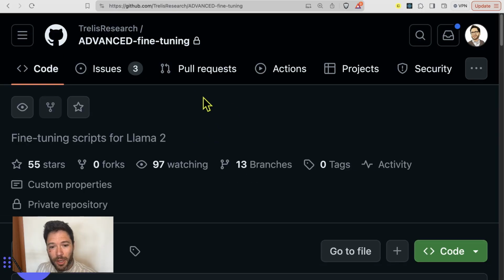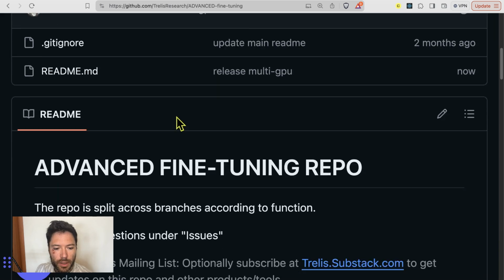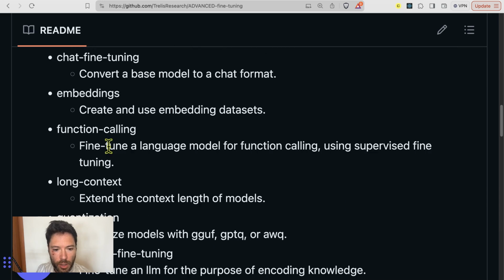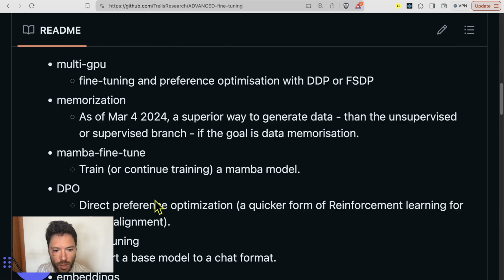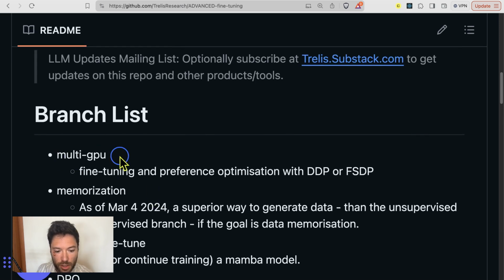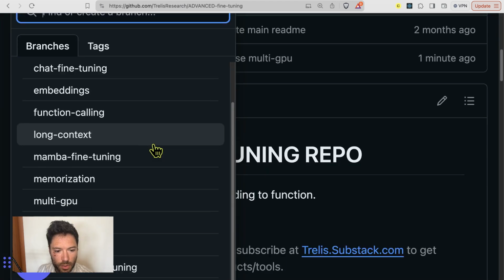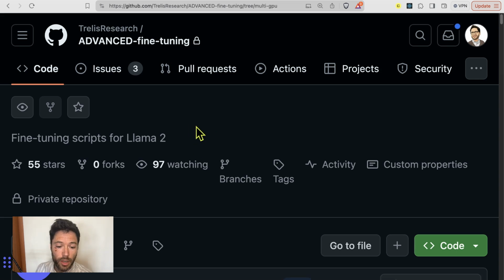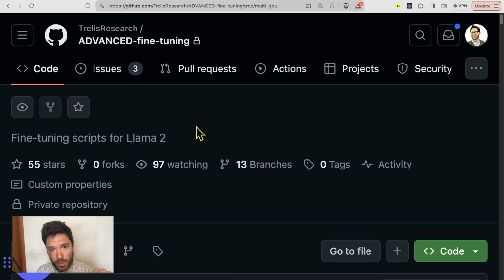For the code examples, I'll be working out of the advanced fine-tuning repository. This has many branches allowing you to do all sorts of fine-tuning for memorization, DPO, chat fine-tuning, function calling, long context, quantization. But now it has an extra branch for multi-GPU fine-tuning, including distributed data parallel or fully sharded data parallel. And it supports supervised fine-tuning and also preference optimization using ORPO. So I'm going to head over to the branch now for multi-GPU. You can purchase lifetime access to this repository, but I'll make sure to give you enough info with the code snippets today that you should be able to replicate any of this by yourself.